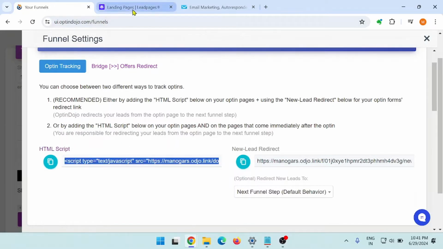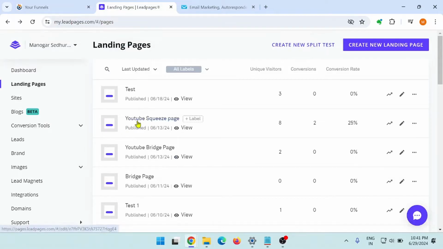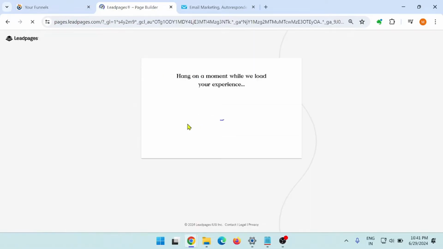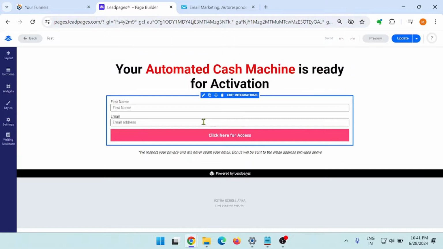Now go to your Lead Pages account. This is the landing pages section that we have created, and you can click on the landing page that you have created. You can always refer to the links in the description box below for the training series if you want to check how to create the landing pages. So here you can see the landing page that we have created previously.